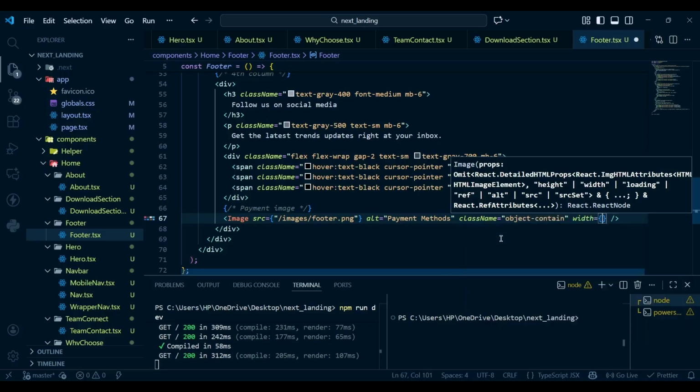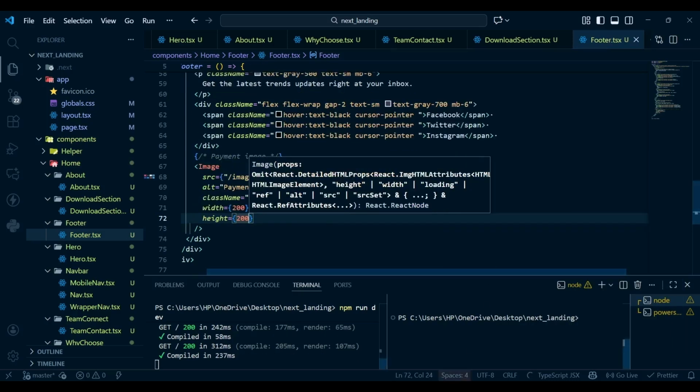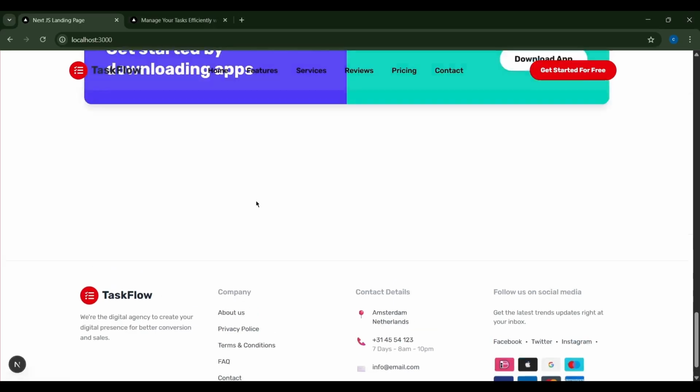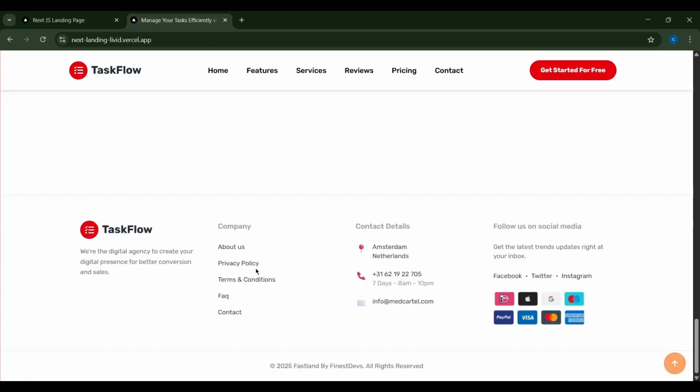Then we have the width of 200 and height of 200. Now if I hit save and go to our project, we have our image. Awesome. So the footer looks exactly like this one, and next we have this final part.